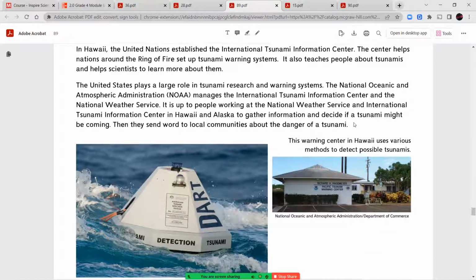In Hawaii, the United Nations established the International Tsunami Information Center. The center helps nations around the Ring of Fire set up tsunami warning systems. It also teaches people about tsunamis and helps scientists to learn more about them. The United States plays a large role in the tsunami research and warning system. The National Oceanic and Atmospheric Administration, or NOAA, manages the International Tsunami Information Center and the National Weather Service.